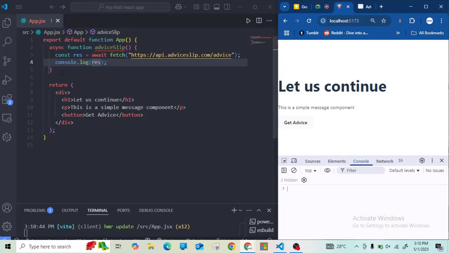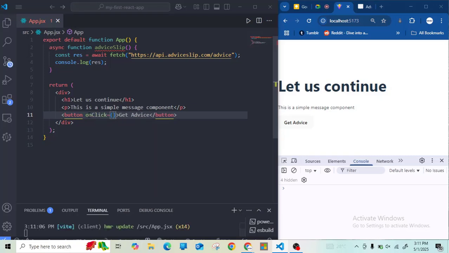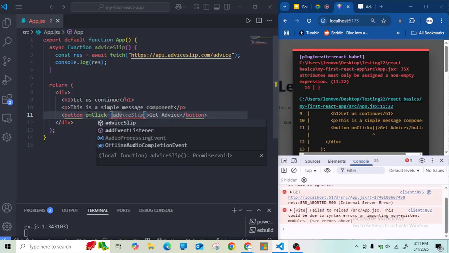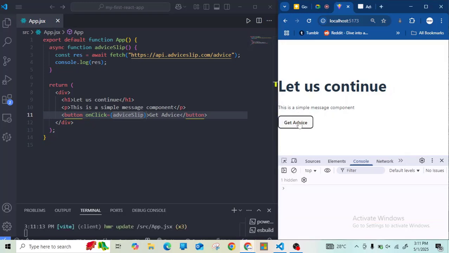Oh, sorry, not yet. I'm here to call this function. So let me just put this function in this button by using the onClick event, and I'll just call it advice sleep. So when I click on this button, you see this is the response.